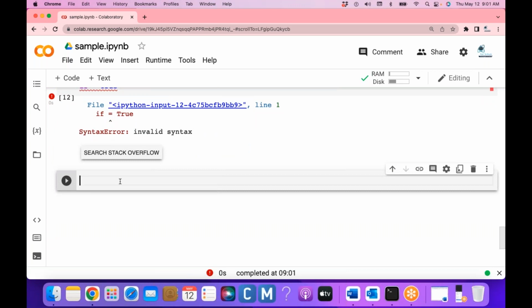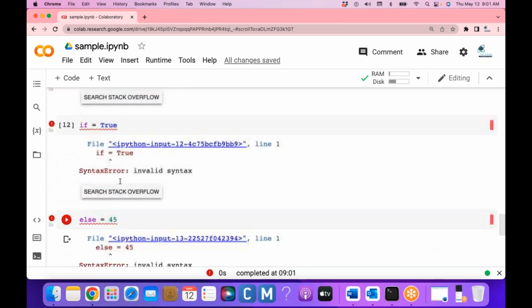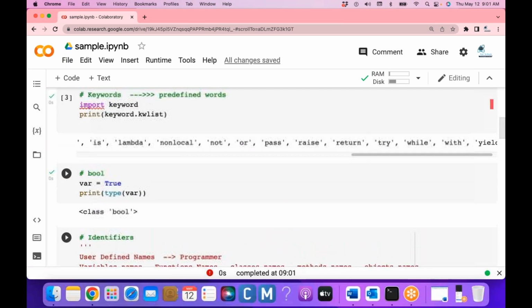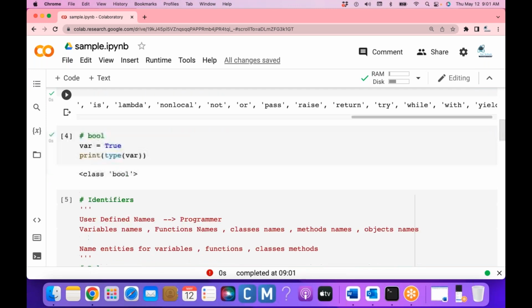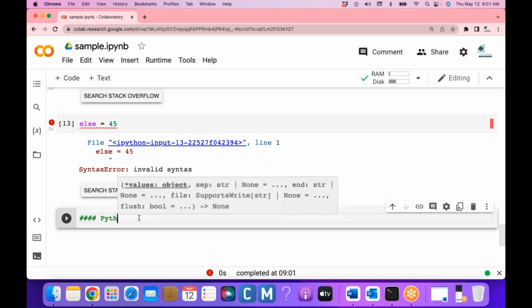And for example, else 45, so else is also a keyword. So here you can see some keywords from my previous example. So these keywords, don't use them. But you know, Python is case sensitive.